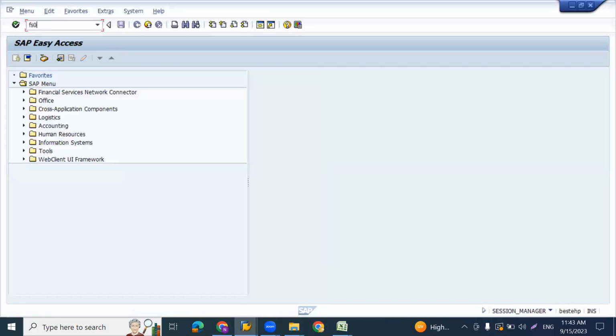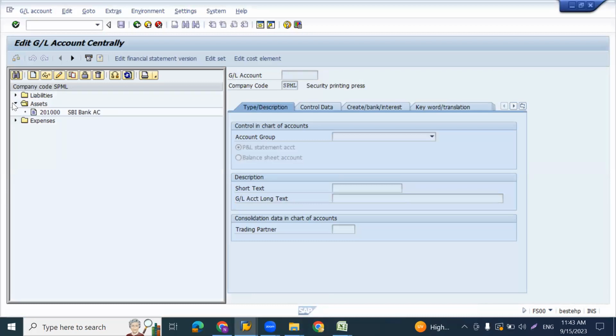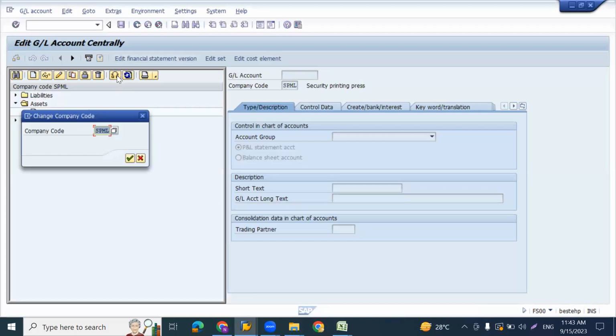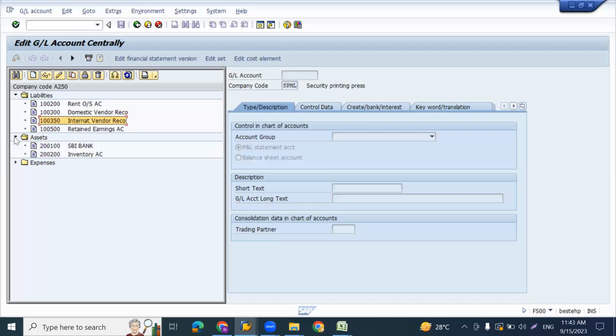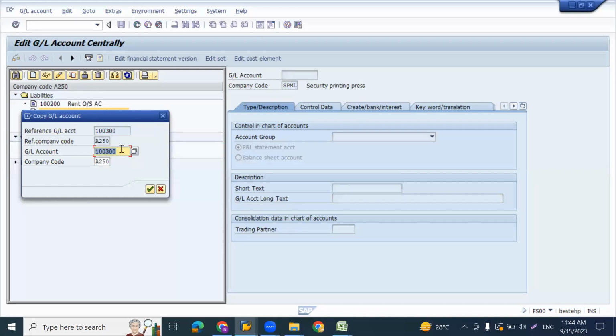Now FS00 vendor advances. Take your GL account, company code A250. Previously, we have created domestic vendors, international vendors in liability. We created under liability because when we are purchasing, it has to go to liability. Now, if you are giving advance, that will come to your asset. So create two GL accounts with asset. One is domestic vendor reconciliation account, copy, and I can create it as two series. Two series is for assets.